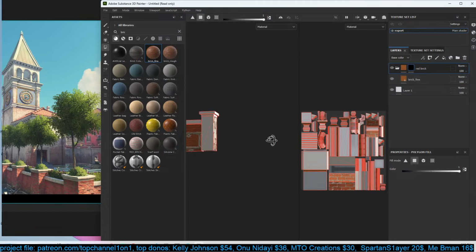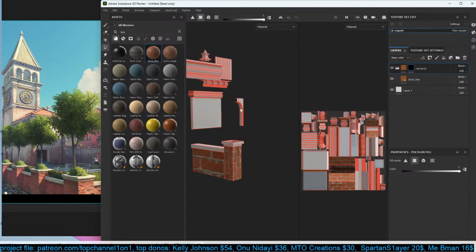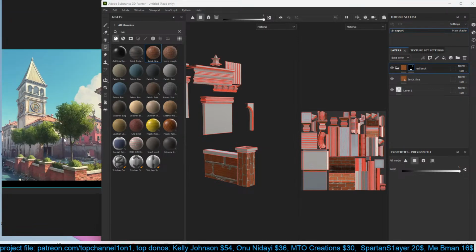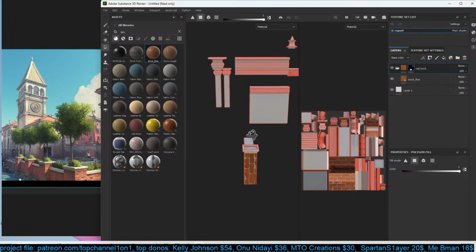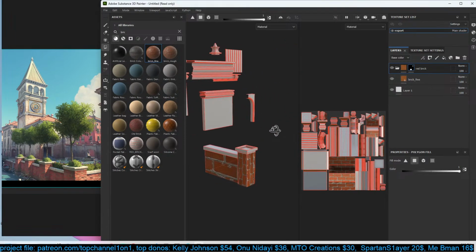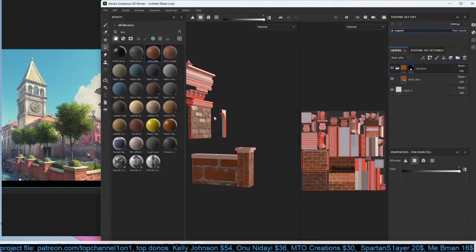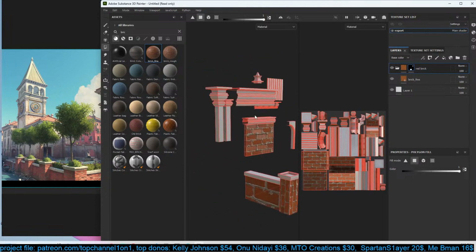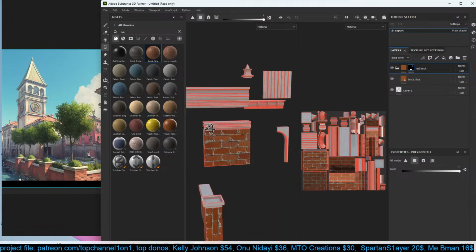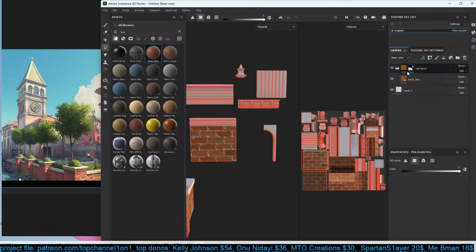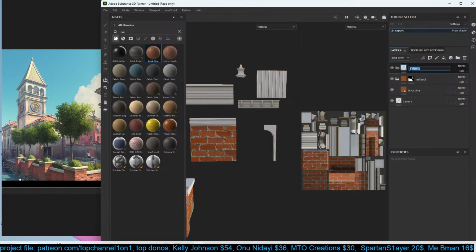So yeah, those, let's see what else. Yeah, that wall, this wall too. I think these walls as well. And then you can create a concrete material, a concrete folder.